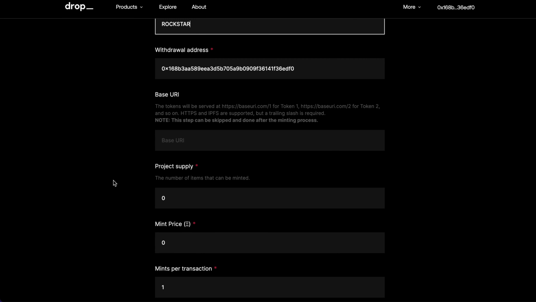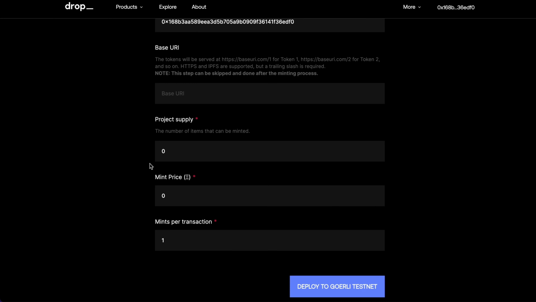Your withdrawal address will be automatically added. And here, the base URI. This is related to where you will add your images later. This is a future step, and for that reason, it's noted here. This can be skipped and added after.